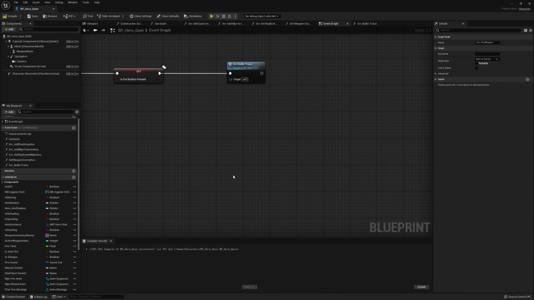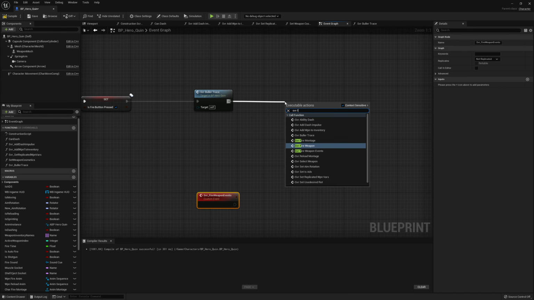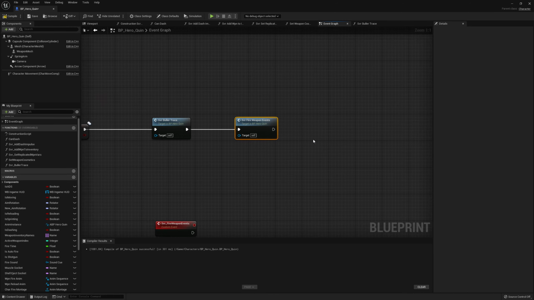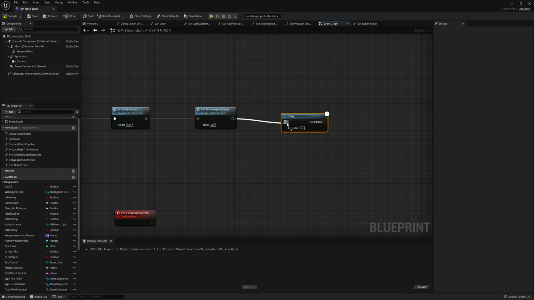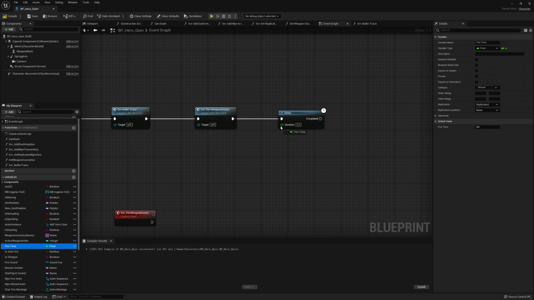Then we're going to create a second custom event. And I'm going to call this something like Server Fire Weapon Events. And we don't need to set the replication because the server is going to call it. So this will automatically execute on the server as well. So from here, I'm going to call my server fire weapon events. And we're going to get back to this in a little bit. Then I'm going to add a delay. And the delay is going to be the length of the fire time. So we can simply drag in the fire time of the weapon and plug it into the delay.